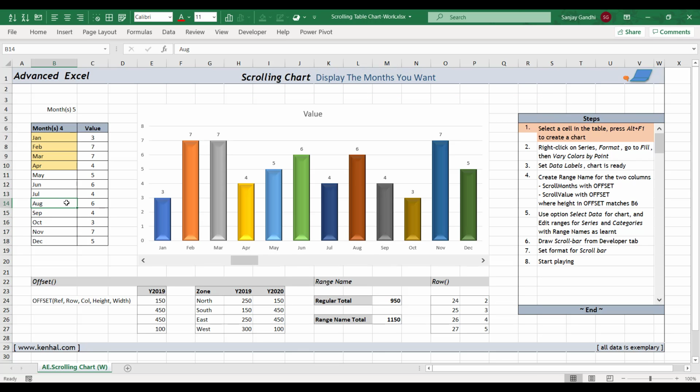And we can notice that months are 4 and we can see 4 months highlighted over here. And if I use the scroll bar here, for example, the months reduce to 2 and we can see 2 are highlighted over here. And now we need to connect the scroll bar with the chart. In that case, we use range name and offset combined together.